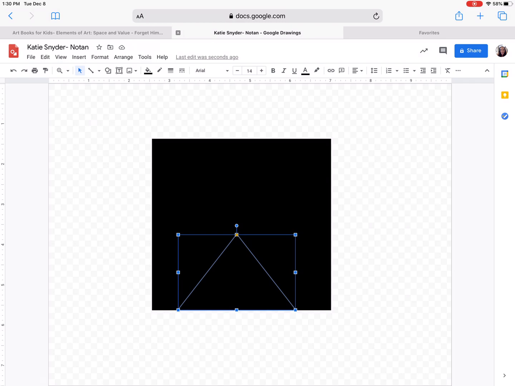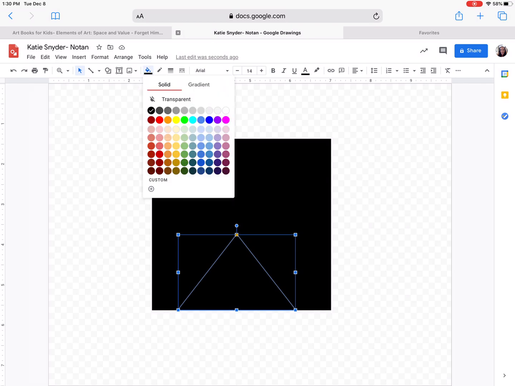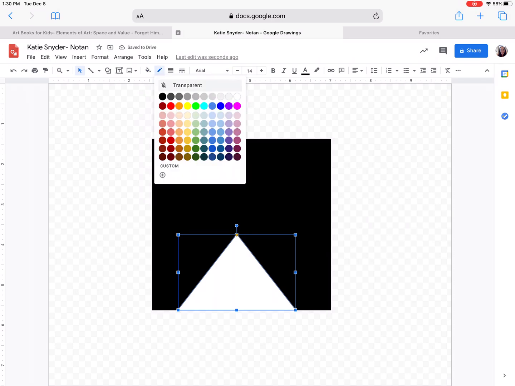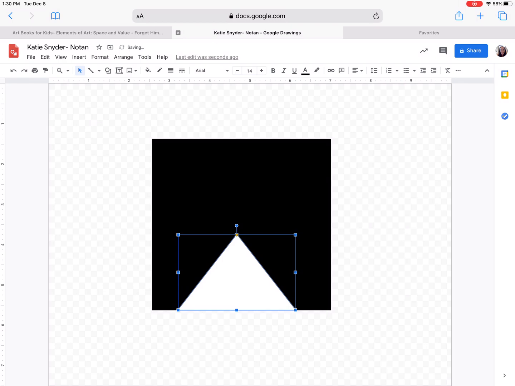Now that I've placed that shape, we need to turn it a color so we can see it. So I'm going to go back up to the paint bucket. I'm going to touch white. And then I'm also going to touch the pencil and change the border. Remember, you can always pause this video too. So now I have this shape. When I click off, I can see this shape here on my square.